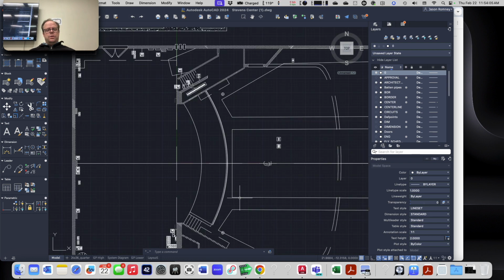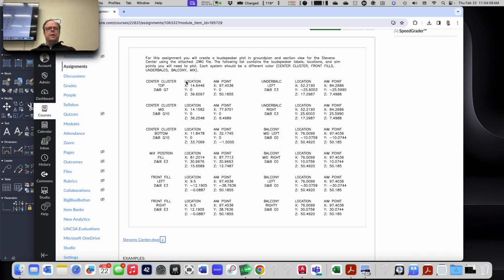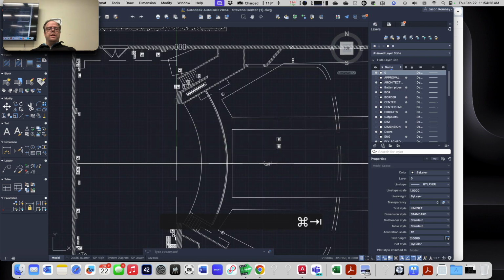All right? So let's pick one of these things. So this first one is called the Center Cluster Top Q7. It is located at X 14.6446 and Z 39.6097 and Y 0. All right. Well, let's do the section view first.